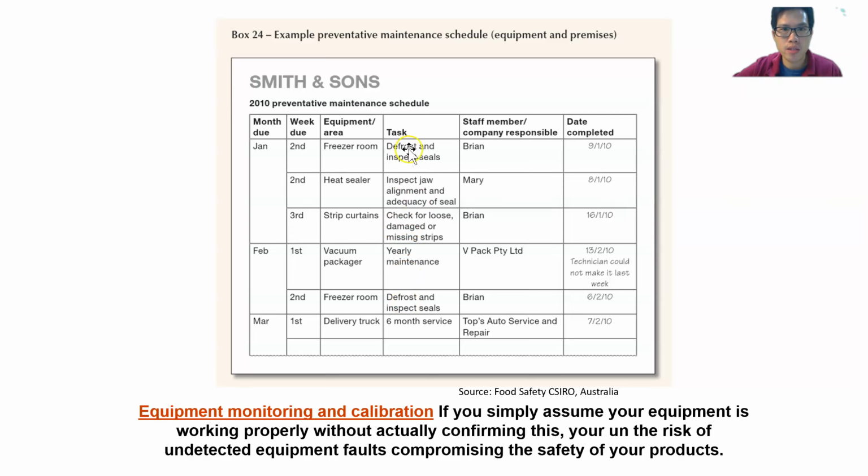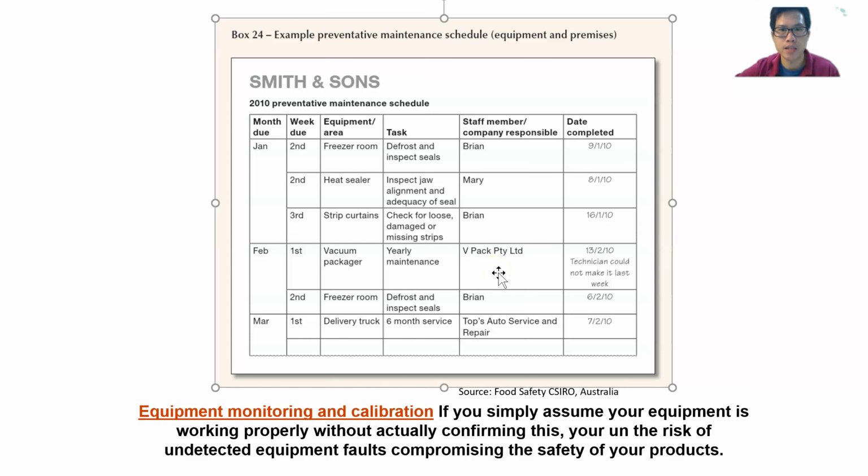Seal all these things, right? You must actually check, especially the seals and so forth, to make sure that there is nothing stuck inside the vacuum package here. If it can be done by the staff in the restaurant or in the company, then you can do it to save cost. But if needed, you need to get a company to come and do it. It can be on a half-yearly basis or a yearly basis.